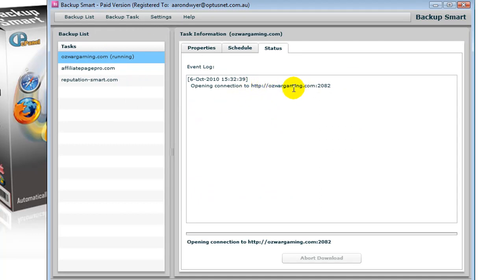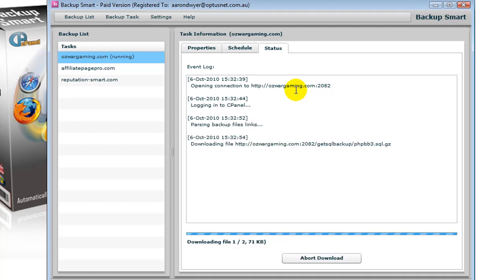I'm going to run this task here, Oz Wargaming, and as you can see, it's going to go off and connect to the particular server where that account is held. It's going to log into cPanel. Backup Smart simply automates what you would do manually by logging into cPanel, going to the backup download page and downloading what you tell it to download. We have set in the schedule that it's only supposed to take the databases, so it's only going to take the databases. We have down here a progress bar, and you can see it's downloading file 1 of 2, and at the moment it's up to 5 megs.